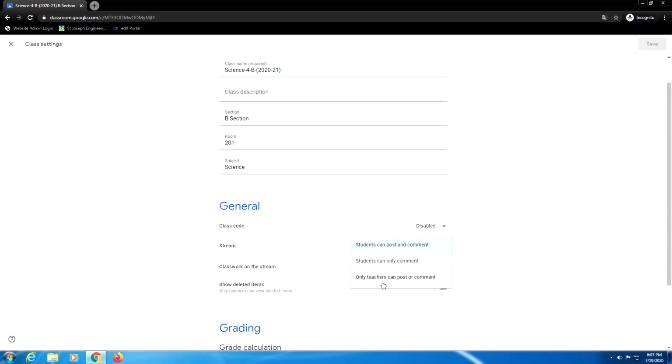The last one is teachers can post or comment. If you give this option, only the teacher will be the active person in the class. For example, only the teacher can post anything, and even commenting is only possible by a teacher. Most of the time, we teachers initially go for this option, but what happens is, I post a material, and if a student has a doubt to be cleared, he will not be able to comment on this. So you can decide which one to keep. The best option which I prefer is you can go for either of the first two options: either students can post and comment, or students can only comment. It depends on the teacher.